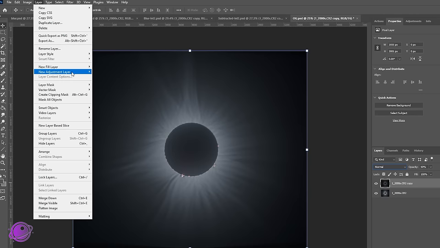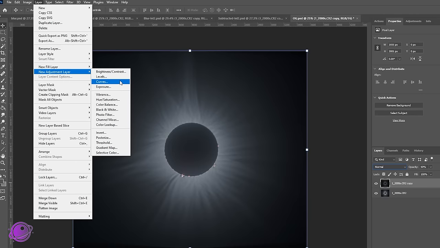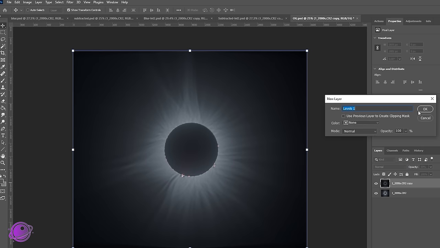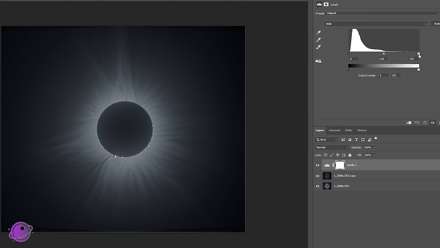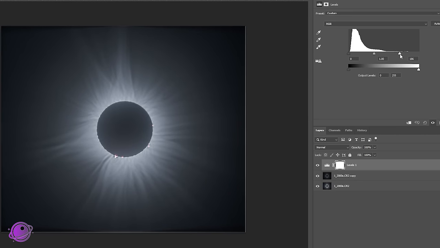So I'll go to layer. I'll create a new adjustment layer because it's easier to change and manipulate later on. So I'll do adjustment layer levels. Create a new levels layer. I'm just going to bring the white point down a little bit so that it's a little bit brighter.